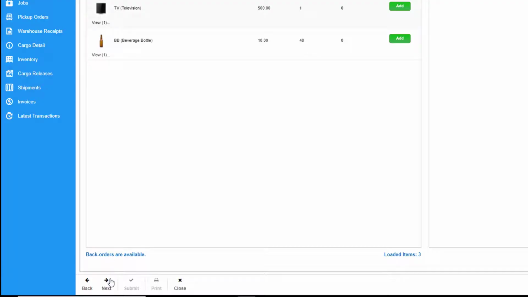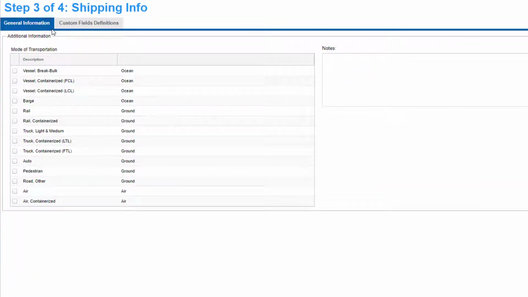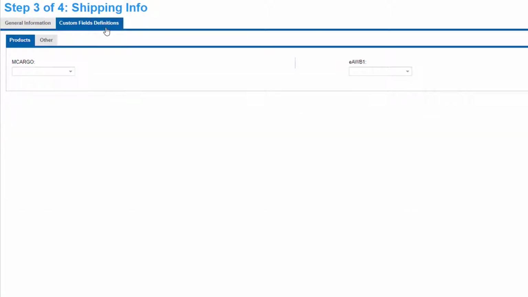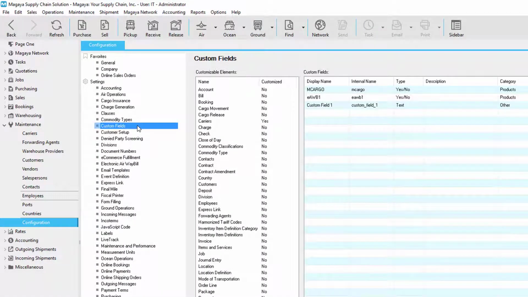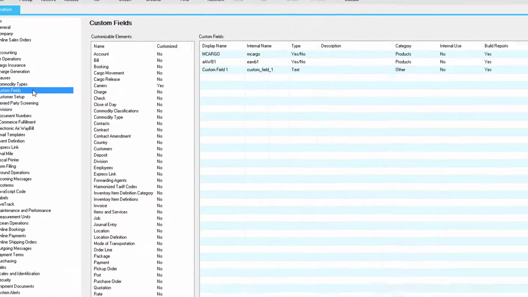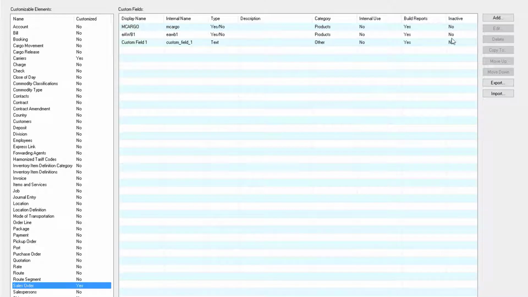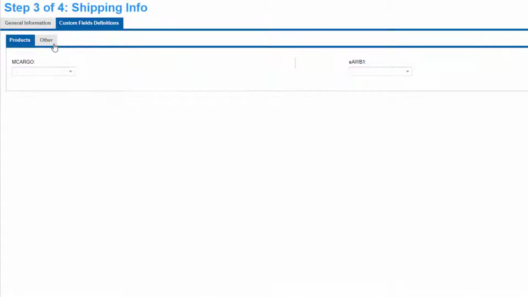To move on, click Next, and in the third screen they can enter in general information such as mode of transportation and any additional notes, or even custom fields that you define. Custom fields can be defined under the configuration menu by clicking on Sales Order and adding them. This way customers enter information you want them to send you.